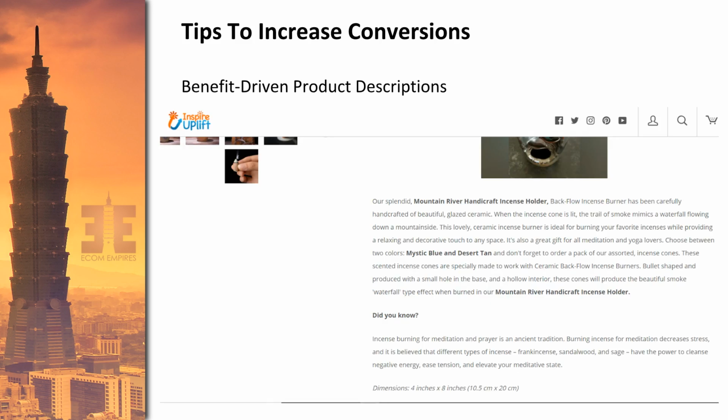Same thing here with the Inspire Uplift product. This is a little bit more toned down, but still really good, right? This is the name of the product, Mountain River Handicraft Incense Holder. Okay, and then they talk about how it's been carefully handcrafted. This lovely ceramic incense burner is ideal for burning your favorite incenses while providing a relaxing and decorative touch to any space. So that's really good, right? Because it talks about burning your favorite incenses, getting you in that mindset of already owning it and then relaxing in the space that you enjoy. Great gift for meditation and yoga lovers.